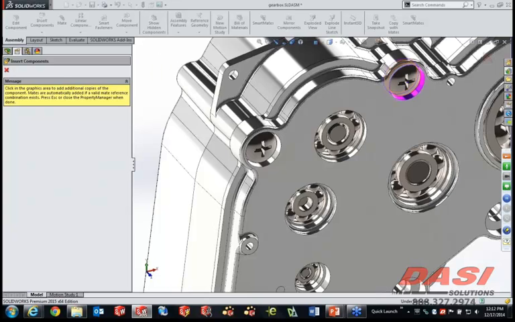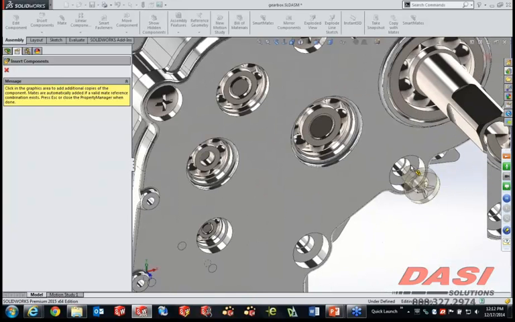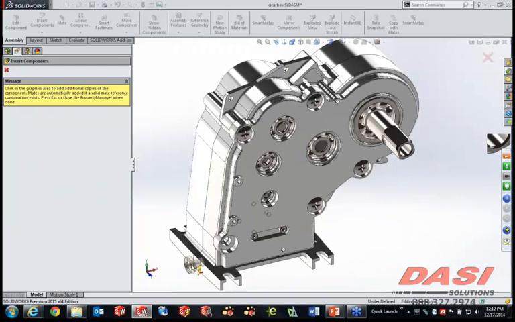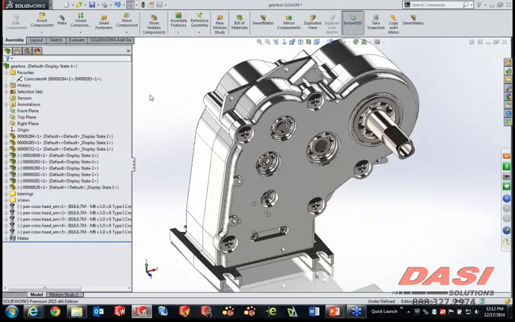Now once I've said OK to that, I now have the option to smart mate several other instances of that. So just by clicking inside these holes, it's automatically putting a concentric and coincident mate between my fastener and the hole itself. If you look at the feature manager now, what we're seeing here physically is the name of the part file. Now of course in parentheses you see the configuration name, and that's always been pretty typical.